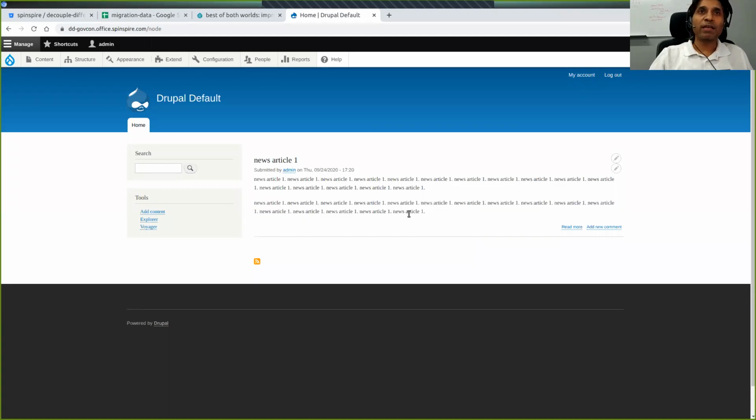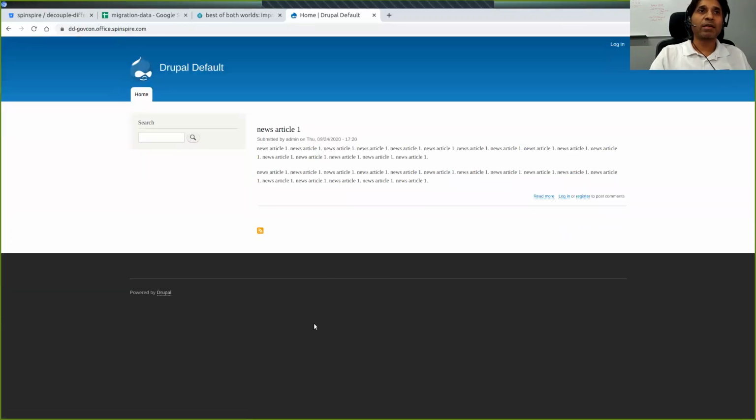You don't benefit from caching. So wouldn't it be nice if all the users were anonymous to Drupal, but they were logged in and known to you, the site owner? And that's exactly what we are trying to do. So let me log out from Drupal here. There you go, I am logged out.